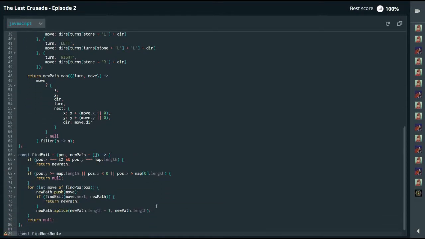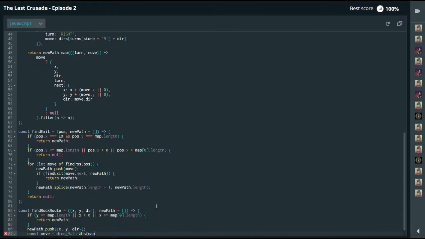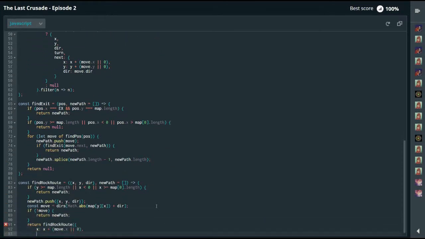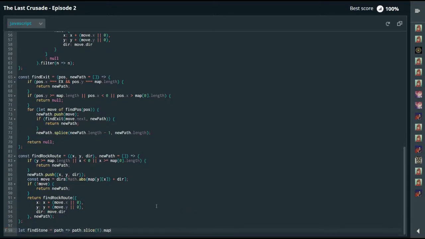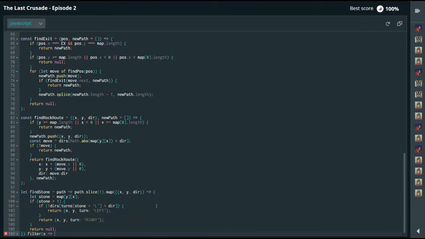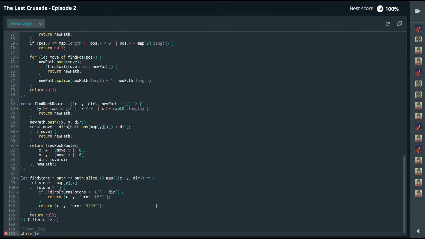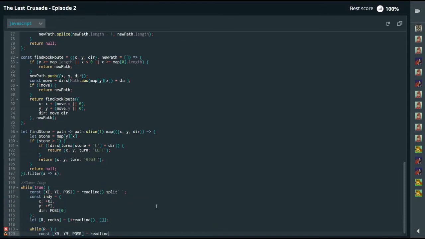Find rock road function. Find stone function returns the position of a stone. And now the main game loop. Let's use all these functions and help Indy.